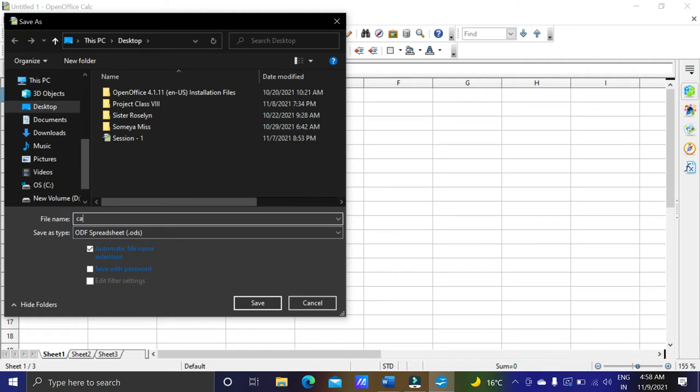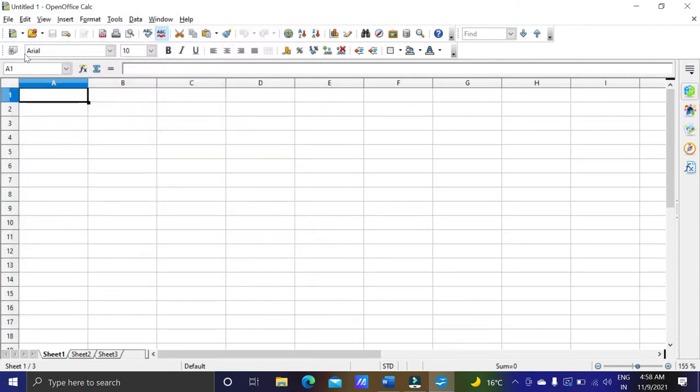With the name calci test macros. Okay, I'm going to save it on the desktop, calci test macros, and then save. So now you can see our worksheet is saved with this name calci test macros dot ods.